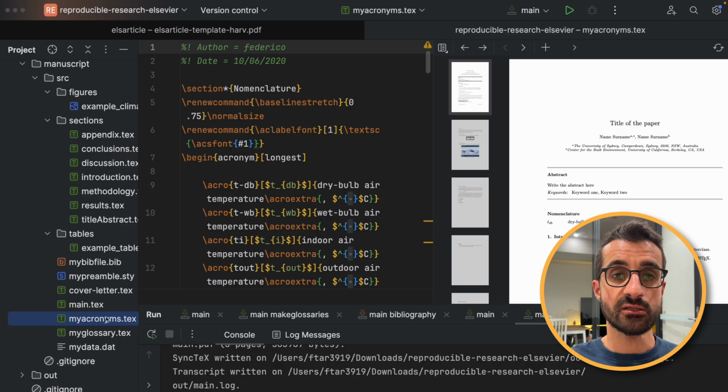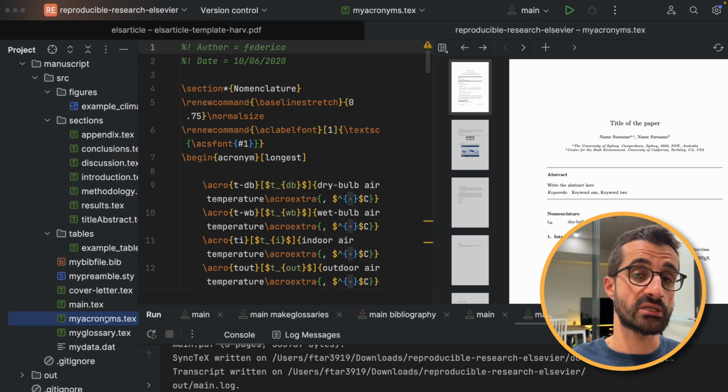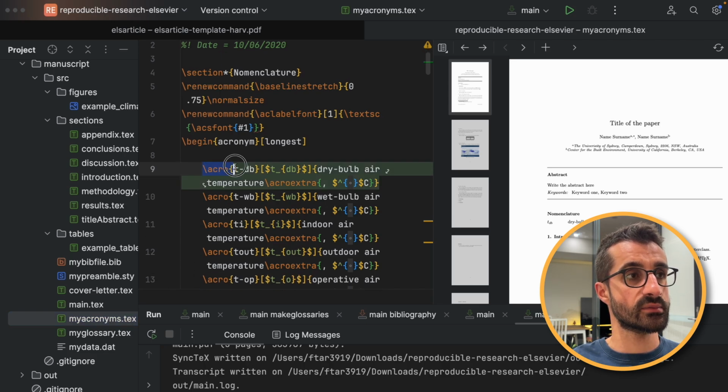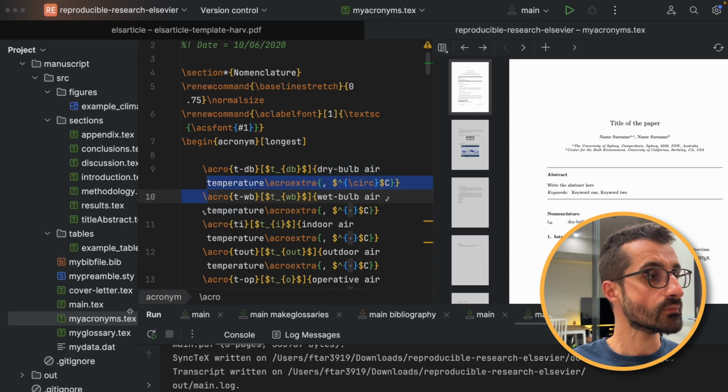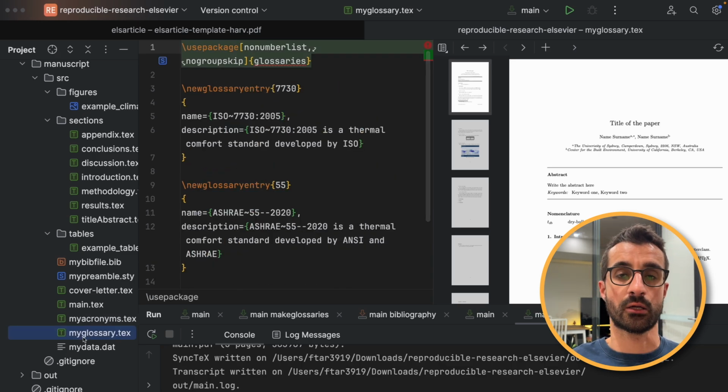Then we have the list of acronyms, which in a second we are going to see how to include in our paper. But here is where I've defined all the acronyms. The acronyms have a key, then how we want to display them, which is the text of the acronym, and the unit if you want. And the same thing goes for the glossary. We have a file in which we define all the glossary entries.